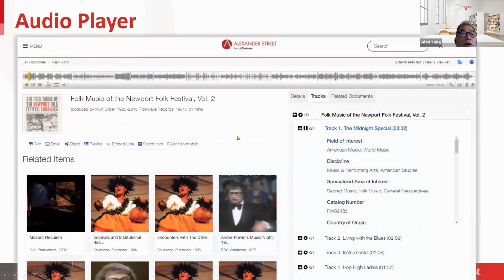And this is the audio interface, audio player. And you will find the tracks. Normally the audio clip will have different tracks, like a CD will have different tracks. It will show up all the different tracks. It will show the detail. If there is some related document about this item, it will also show up. Sometimes it is in PDF format.